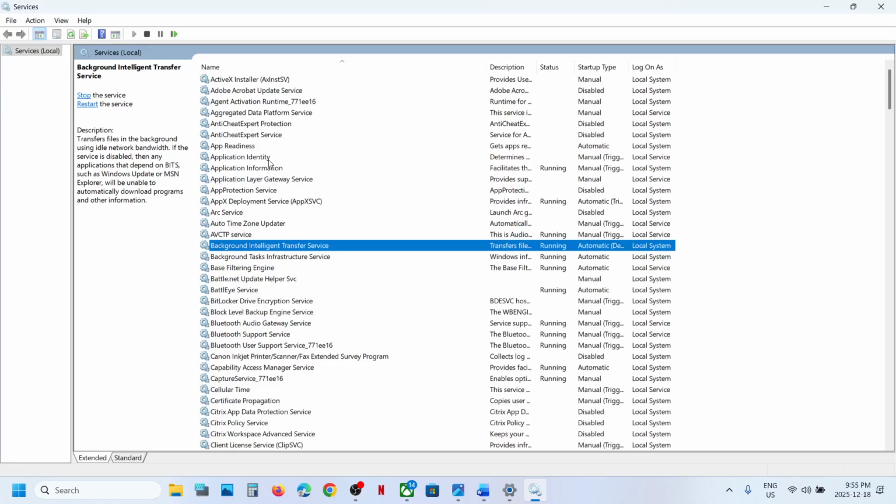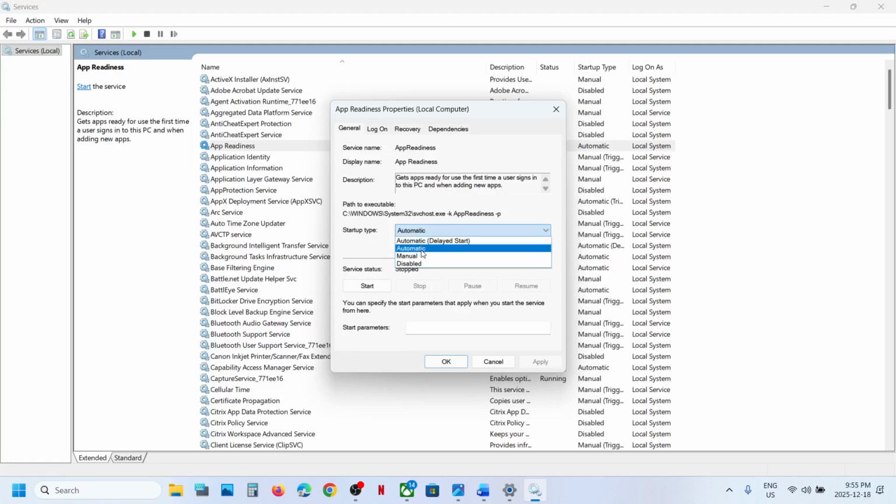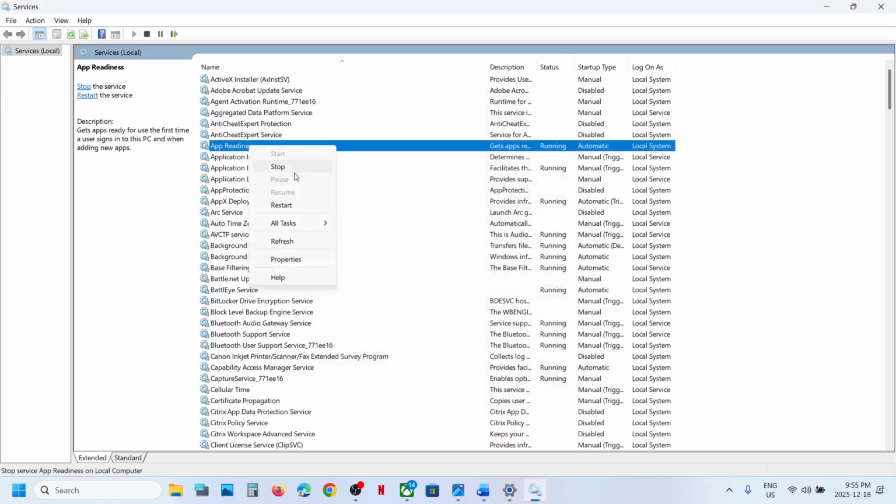Now find app readiness. Make a double click on app readiness, set this to automatic. Click on apply, click on start if highlighted and then click on OK. Make a right click and then click on restart.